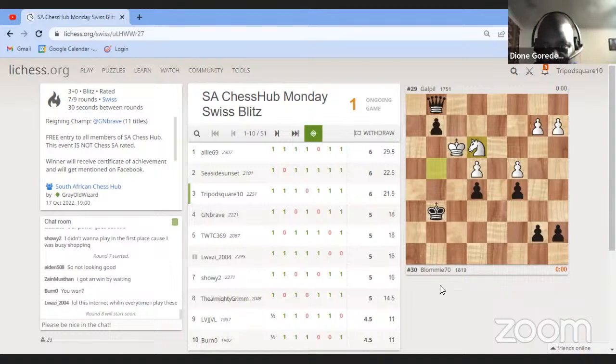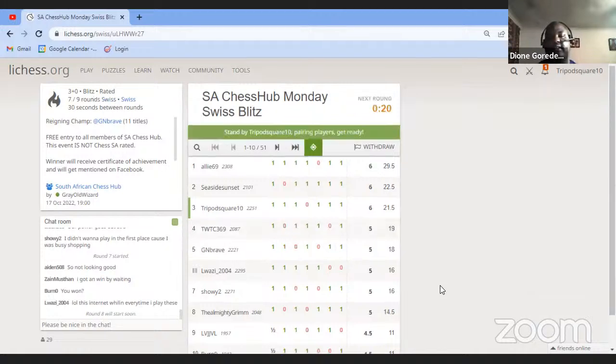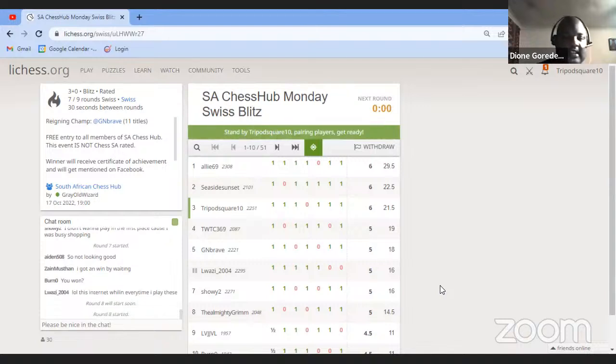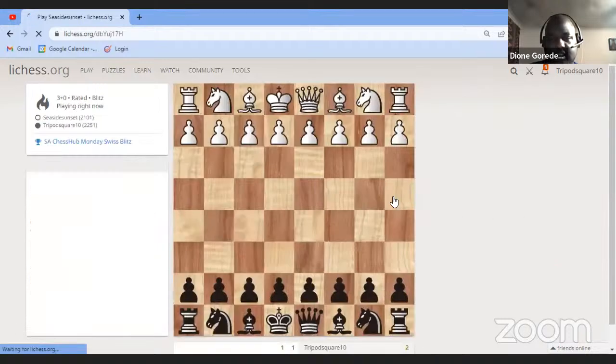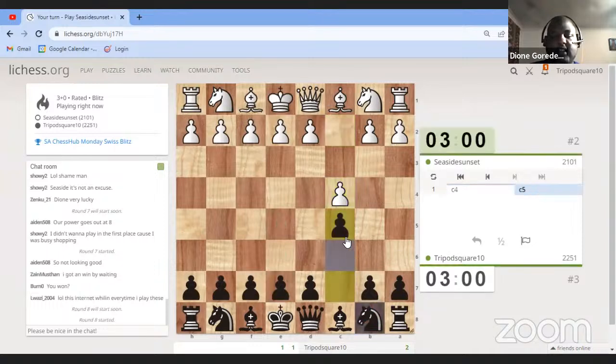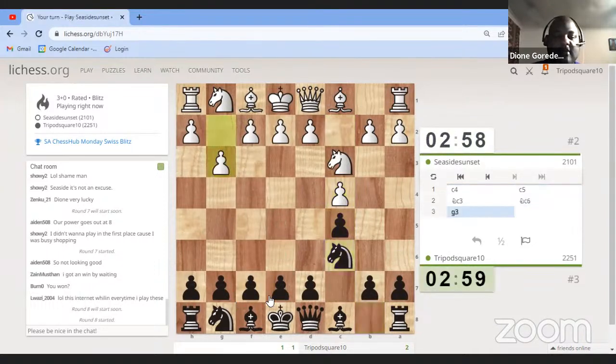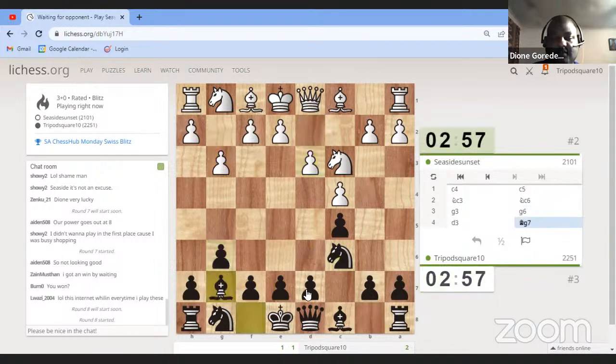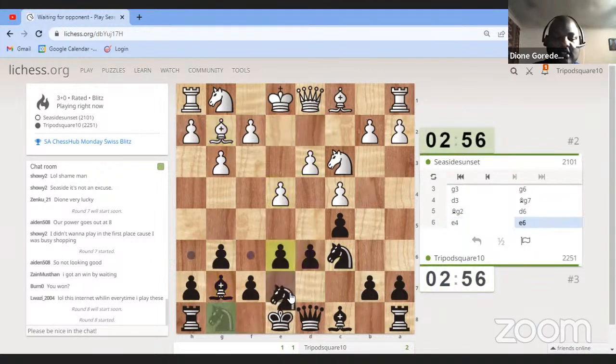And Seaside Sunset, who I'm guessing I'm probably going to play next, since we haven't played yet and we are both on 6 points. Oh, so Loazi said his internet let him down. I was assuming it was probably that. It's a pity, especially after how we started. Yeah, okay, I assumed I'd play Seaside Sunset. I once prepared this opening against him and I beat him quite soundly, to say the least. Let's see if he's done his homework since.